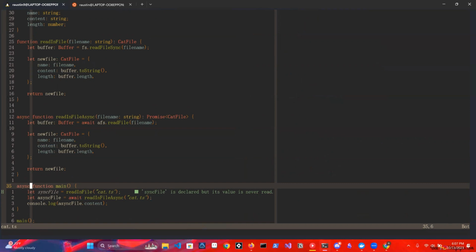Which two lines? What do you mean? Oh yeah. So what he wants me to say is that there's a difference between these two lines. What he's saying is that this line right here, the read-in file, resolves instantaneously because we use this read file sync. And because it's synchronous, we don't have to wait because it already makes sure of that. Whereas with this await, this is asynchronous.